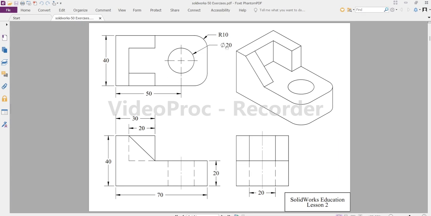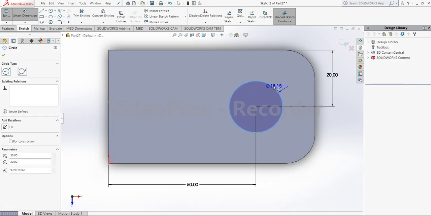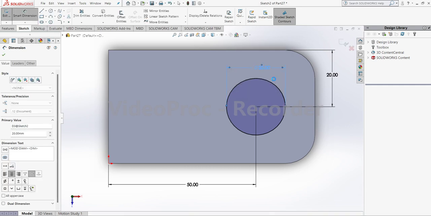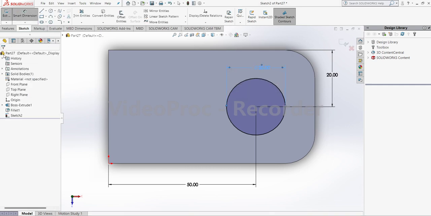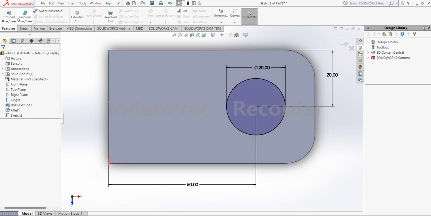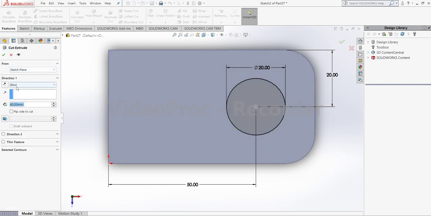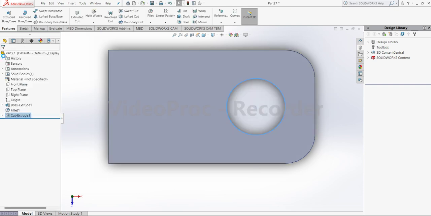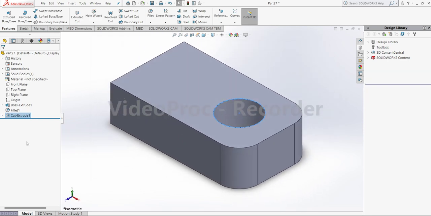We need to specify the radius as well. So here the diameter of this circle is 20, so click here, give it 20, then click OK. Now it is fully defined. Go to features, we need to cut this portion, so go to extruded cut, through all, then click OK. Then again press Ctrl 7. Okay, now the base is ready.